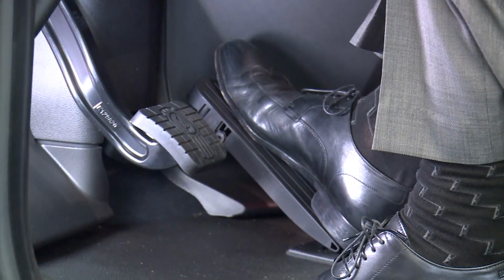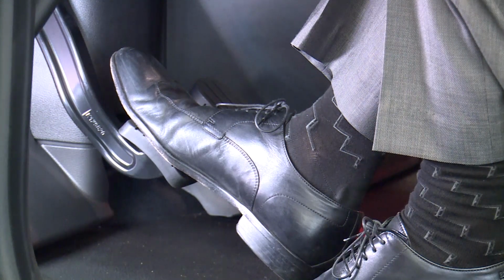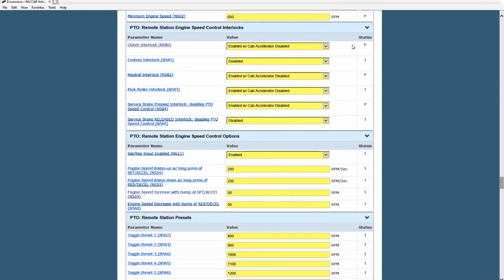Several interlocks can be programmed that will not allow the throttle or PTO speed control to be active until all interlock conditions are cleared. The PTO mode interlocks can be found in the PTO Remote Station Engine Speed Control Interlock section in PACCAR Vehicle Pro. There are 4 predefined interlocks that can be turned on which will disable PTO speed control until cleared. These are the clutch interlock, neutral interlock, park brake interlock, and the service brake interlock.